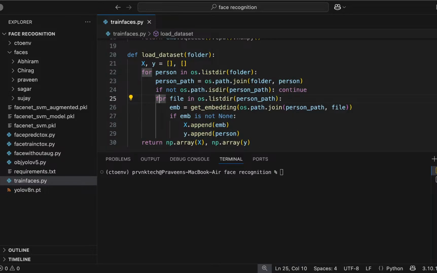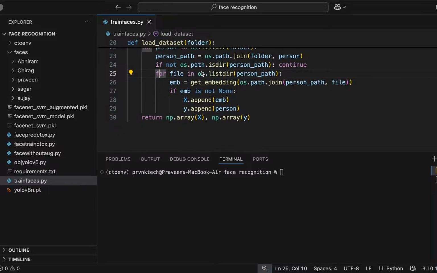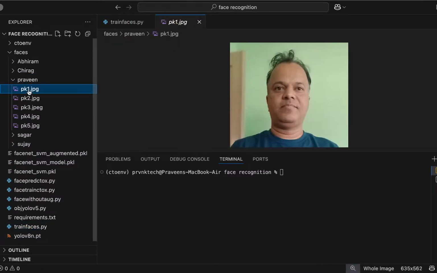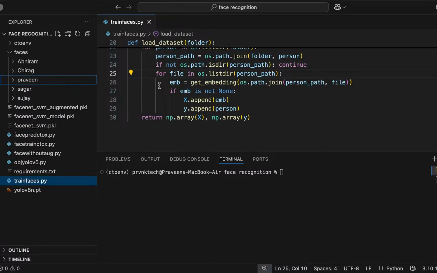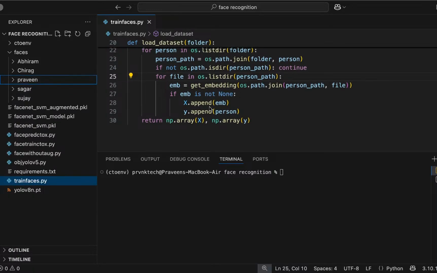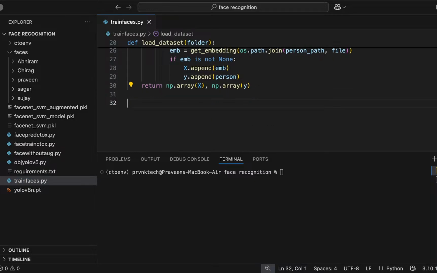And then I'm doing the check. If there is no valid folder, then continue, or no valid file, continue, like that. And I'm now going through each file inside the folder, like Chirag's folder, Praveen's folder. I can click on each of these and show the pictures. You can see my photo there. And then you keep appending them to X and Y, then returning the NumPy array. So that finishes your load_dataset, right?